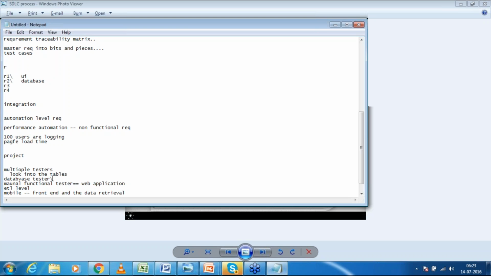So how will you make sure of that? Again, you will map your requirements and test cases, and using the traceability matrix or whatever other metrics are there, you will come to a conclusion. Okay.